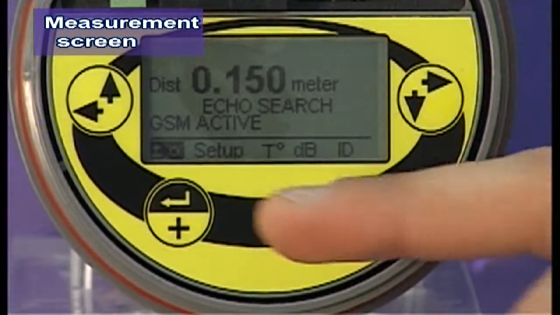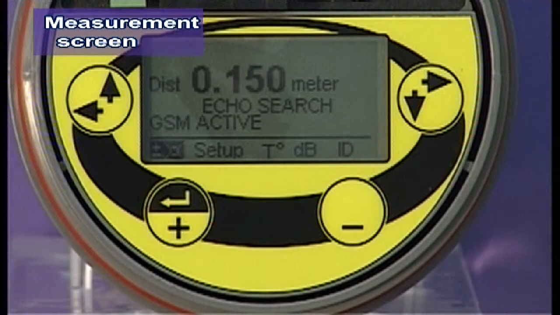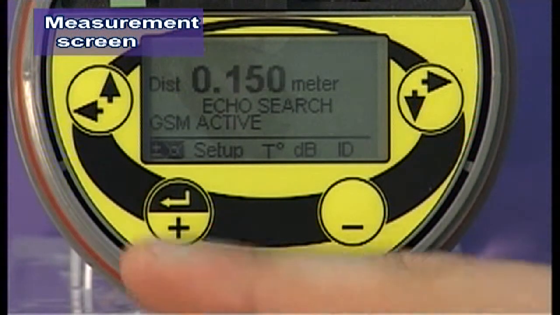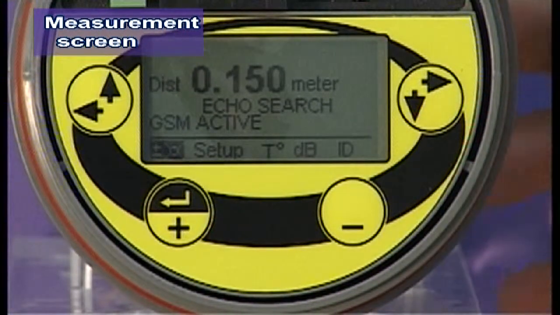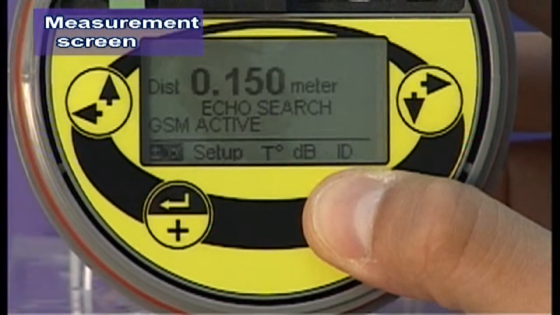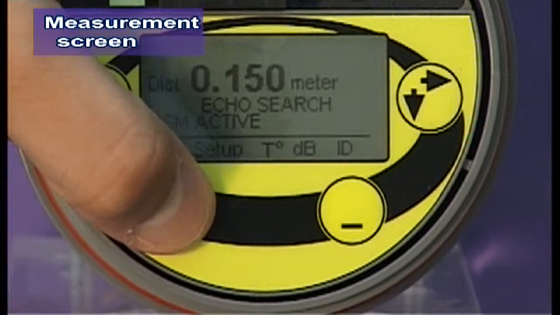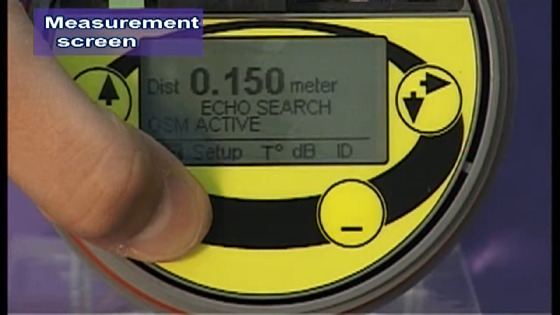We will go through the icons. The first icon is the LCD brightness icon. We can control the brightness using the plus and the minus buttons. While I press minus, the brightness will decrease. If I press plus, the brightness will be brightened.